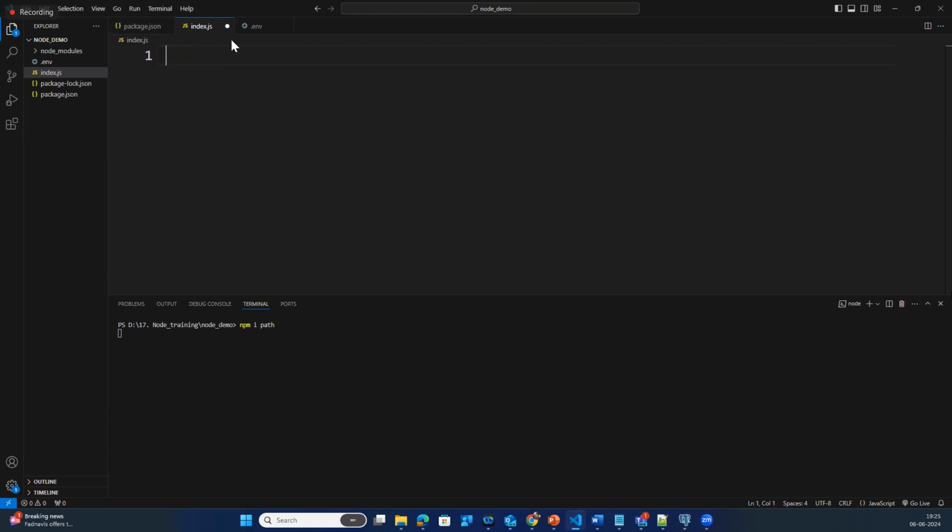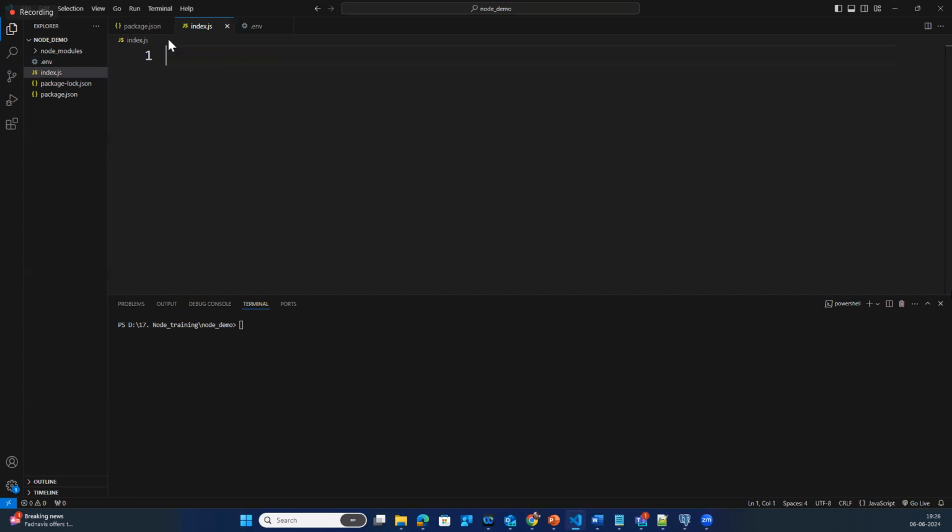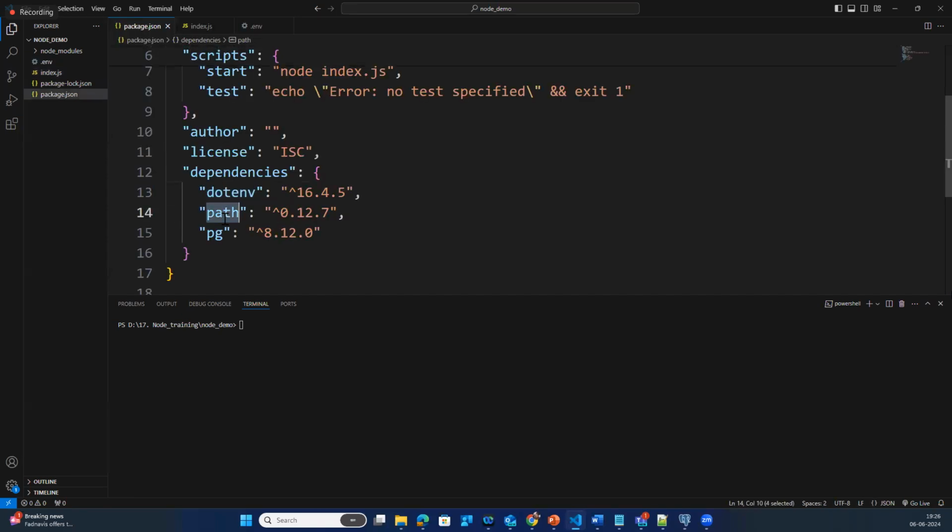I will tell you why we need this path. If you go to the package, we hardly install three packages: one is dotenv, the next one is path, and the next one is pg. dotenv is the package we use to bring the values from the env file. The path package gives you the current path for a particular file. And pg is for PostgreSQL.